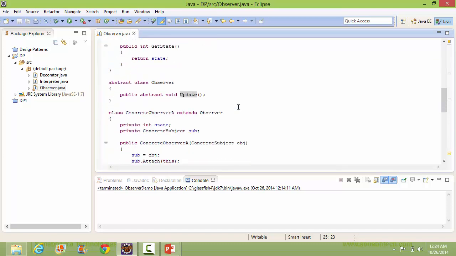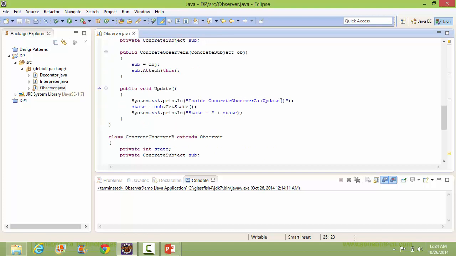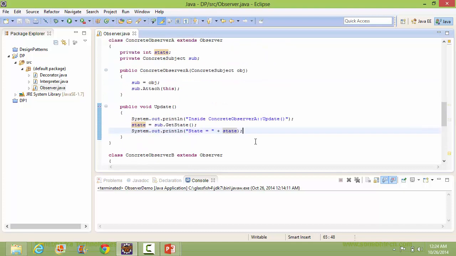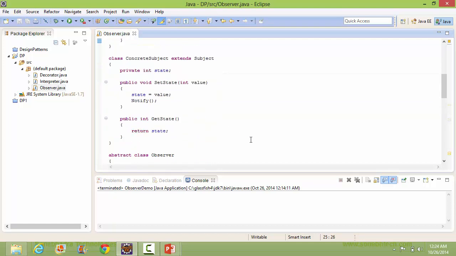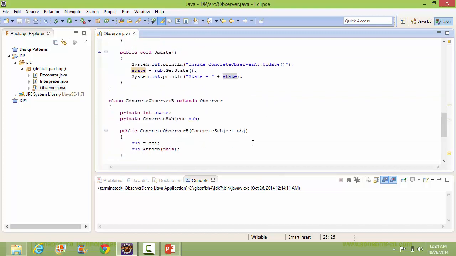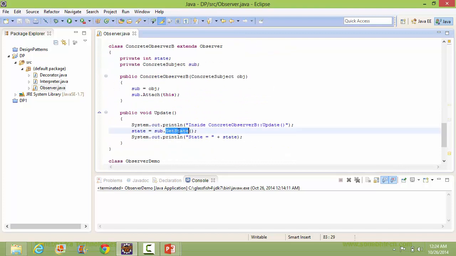First it will call the update method of concrete observer A. So it will come here, it will display this and it will get the state of the subject which is 1. It will set it to the data member state of concrete observer A and it will display this. Now it will call the update method of concrete observer B. So it will come here and it will get the state from the subject which is 1. It will set it to the data member state of concrete observer B and it will display this.